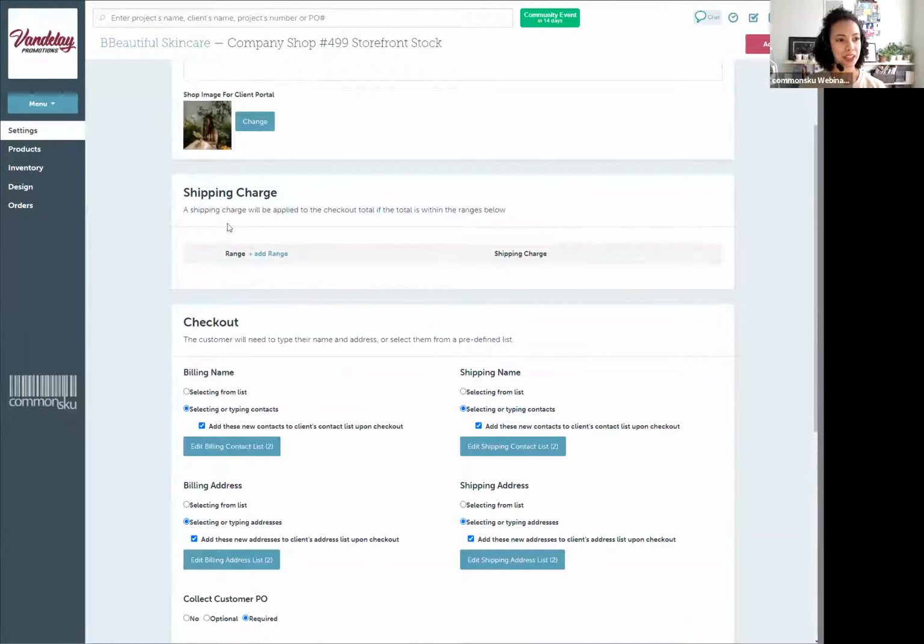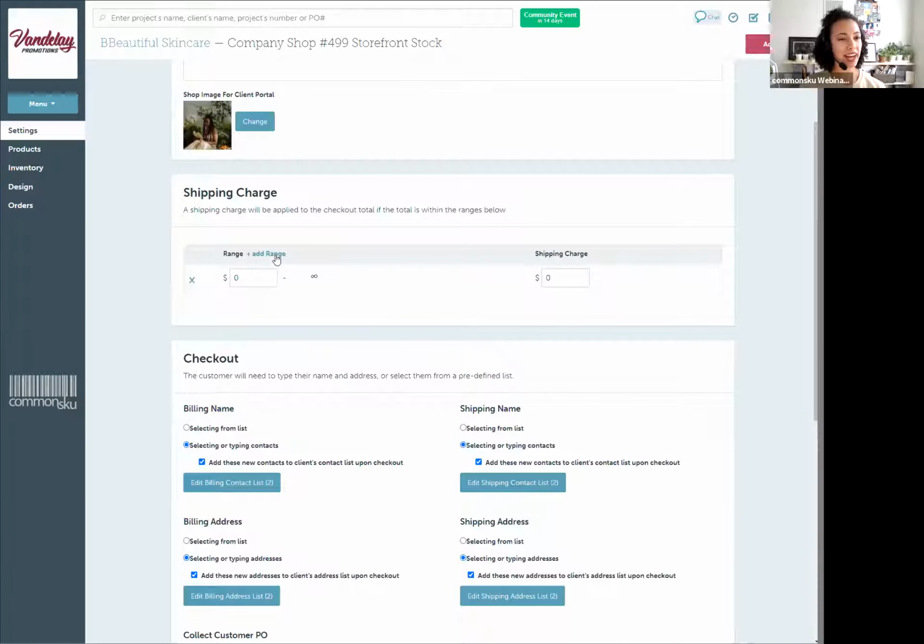So another thing you can add to your shop is a shipping charge. The shipping charge is based on the total of the checkout. So when we're adding this in, we're adding different ranges. If my shopper spends between X and X value, I am going to charge them this shipping amount. Now, in my example, I did not add shipping to the shop because, again, you can populate that on the sales order or invoice.